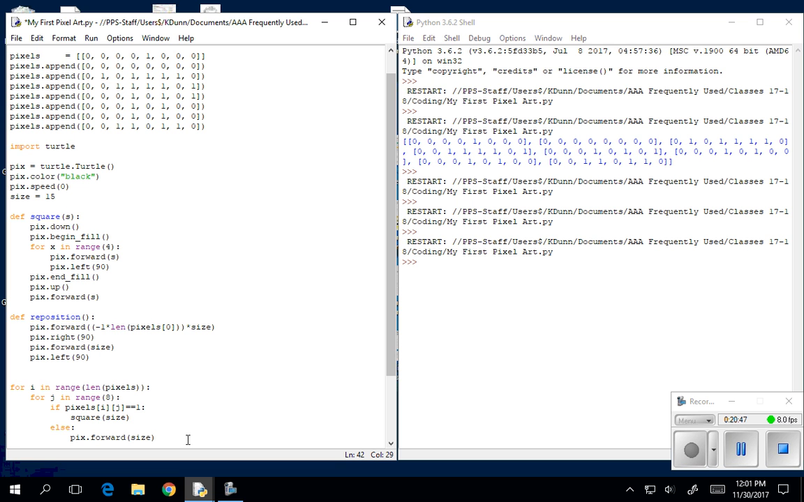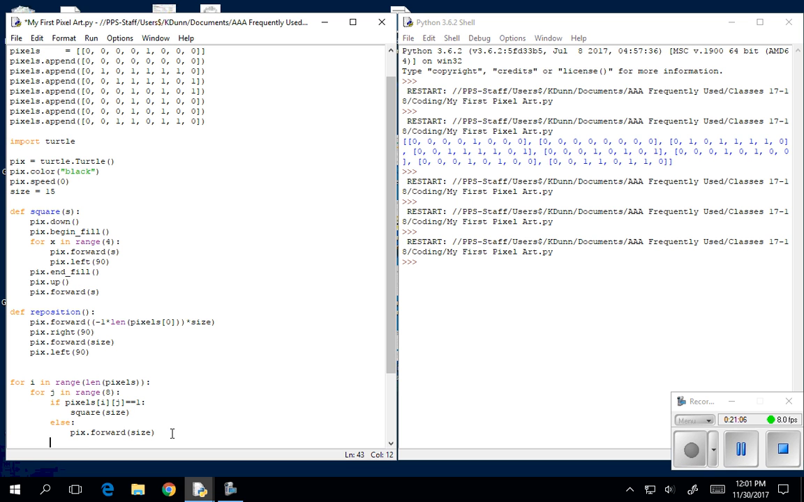Now, once I've gone through each iteration, the first for loop is to go through my rows. The second for loop is to go through the points in my rows. Once I've gone through all of the points in a row, I need to reposition myself back to the beginning. So once all of this is done, make sure you tab back to where your for loop is. You're going to call on your function reposition. When you've done that, guys, hit F5, cross your fingers, and see if it works.